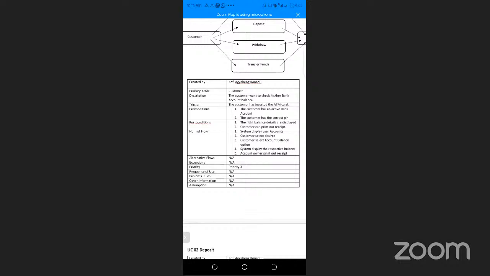Normal flow: the system displays the user accounts, so the specific user account, whether savings, current, or fixed account, and then the customer can select the specific account, and then the customer selects the account balance option. The system displays the respective balance and account owner, and the receipt is printed out.